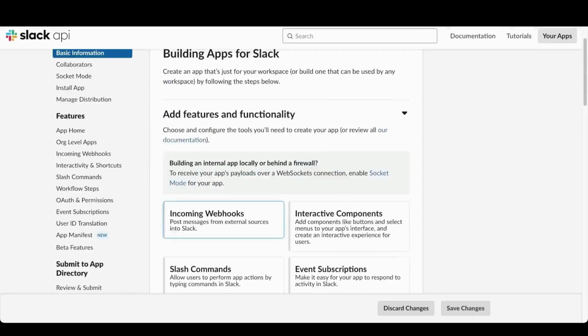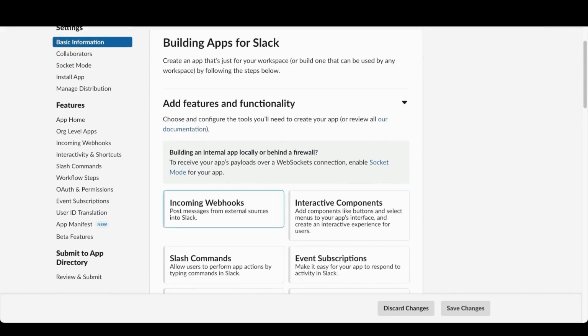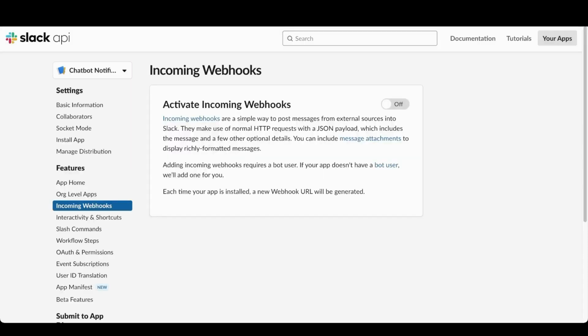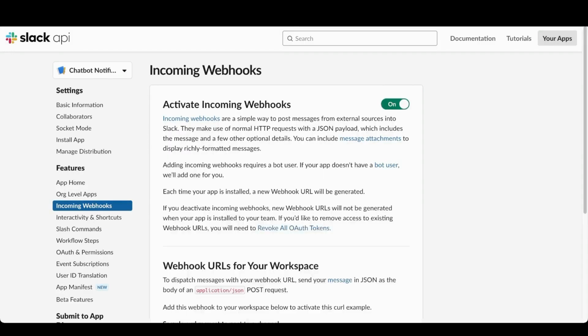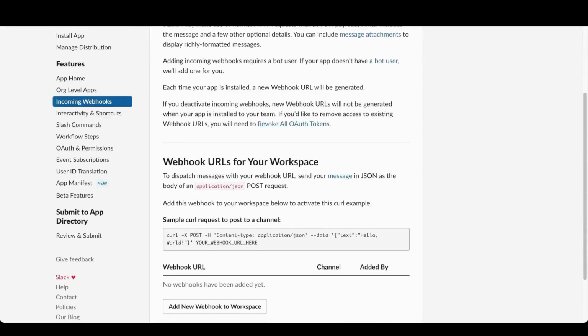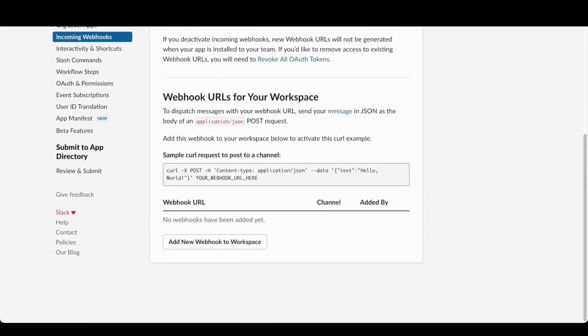If we scroll down a little bit, you will see that we have incoming webhooks. And from here we will be able to create our webhook. Just press the incoming webhooks tab. From here, enable incoming webhooks. If we scroll down now, we can add a new webhook towards your app. And now we can add a new webhook towards the workspace.